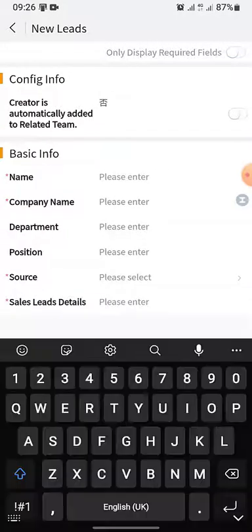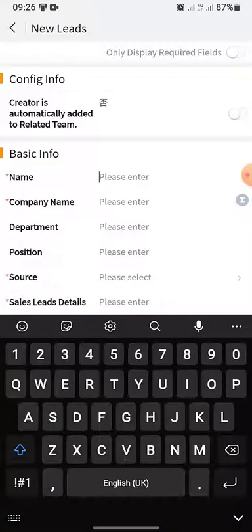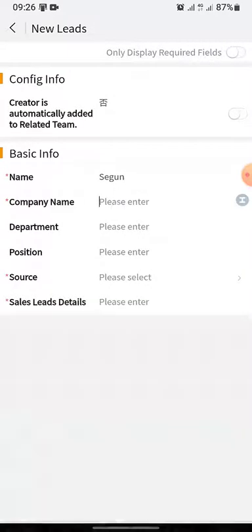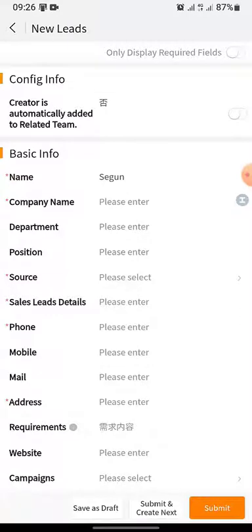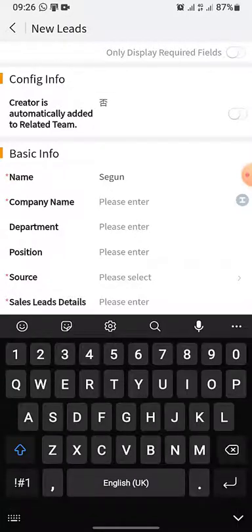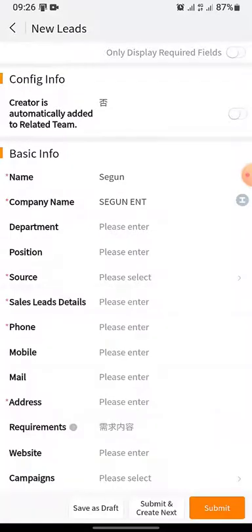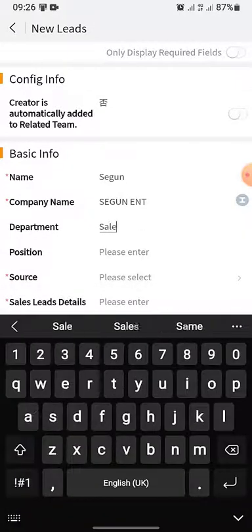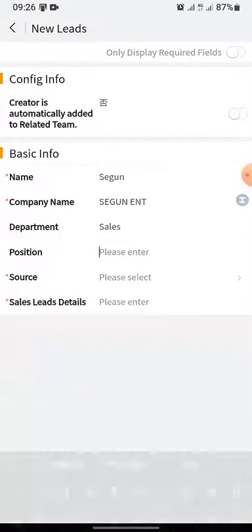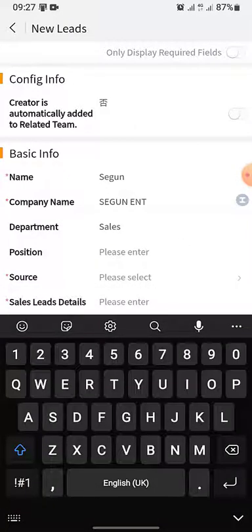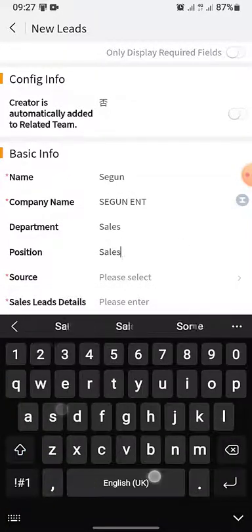Okay, so for the name, you're talking about the name of the person you are interacting with. Let's say my name is Shegun. And what is my company name? My company name is Shegun Enterprise. Always ensure you use capital letters for the company name. Okay, so I'll say Shegun Enterprise. And the department, I can say sales department. And for the position, I can say he is a sales manager.